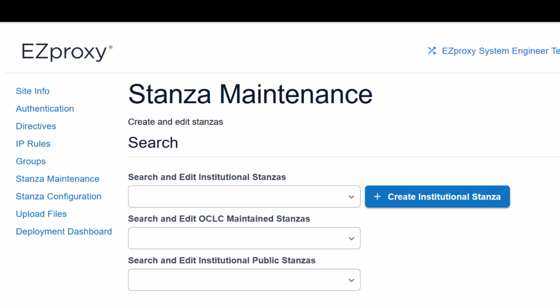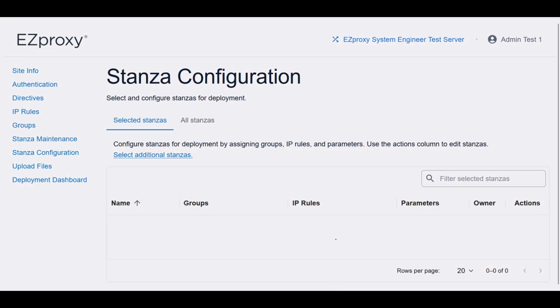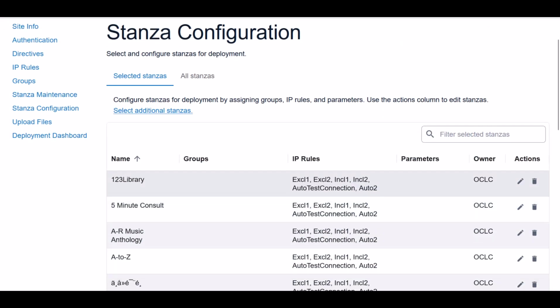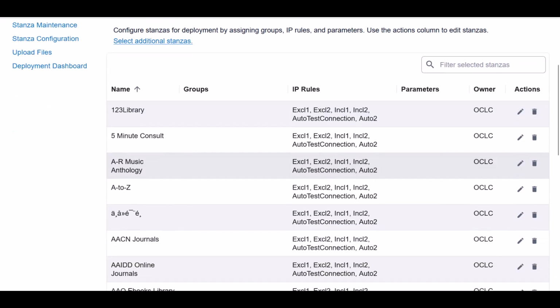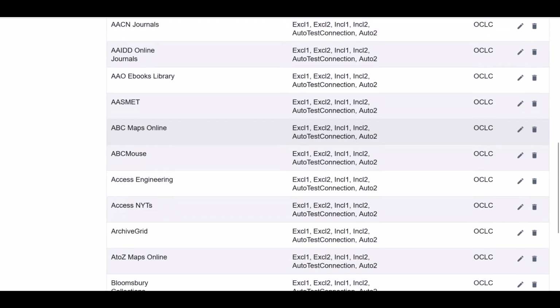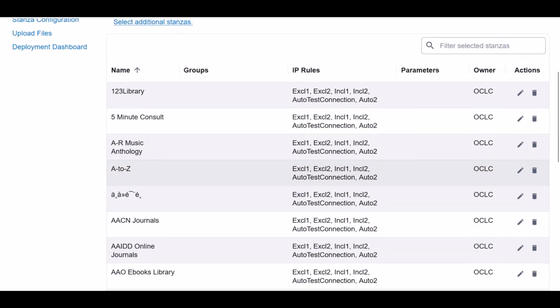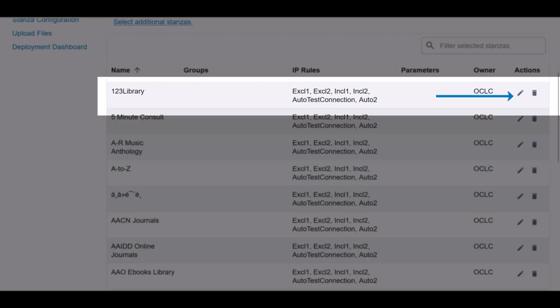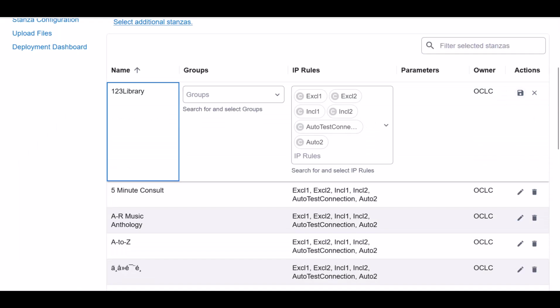Now let's explore the stanza configuration area in the EZProxy user interface, the section where you select and configure stanzas for deployment. View existing stanzas. Browse the list of current database stanzas configured in your system. These define which external sites EZProxy will proxy and how. Edit a stanza. Select a stanza to adjust config settings like the name, group, IP rules, parameters, or owner.